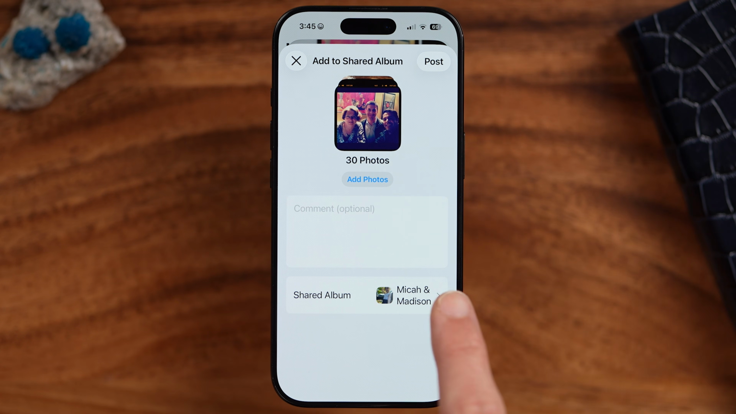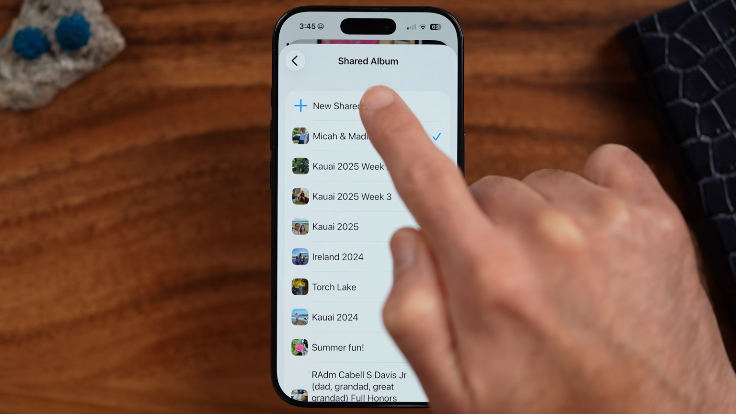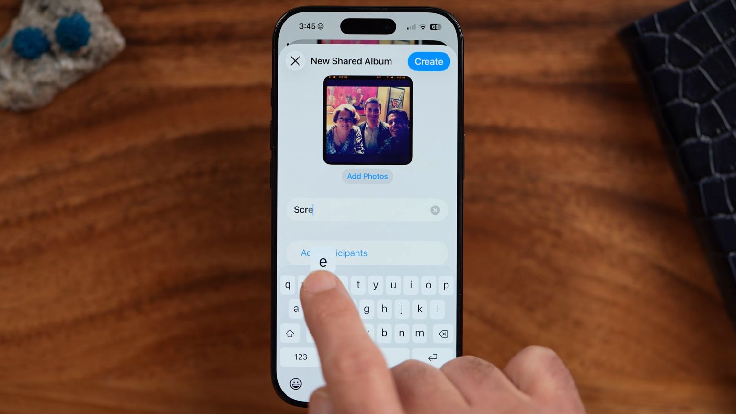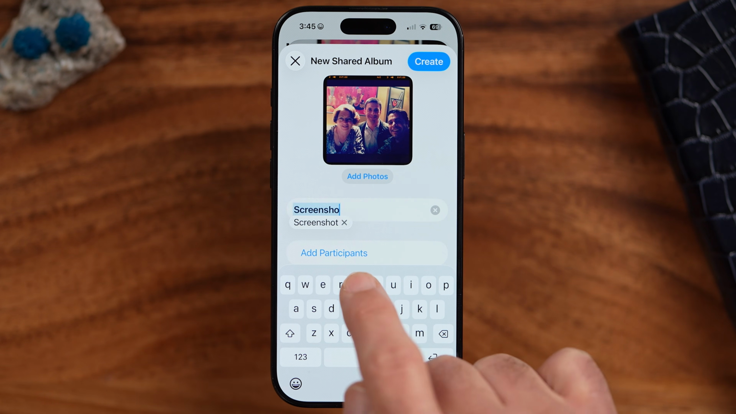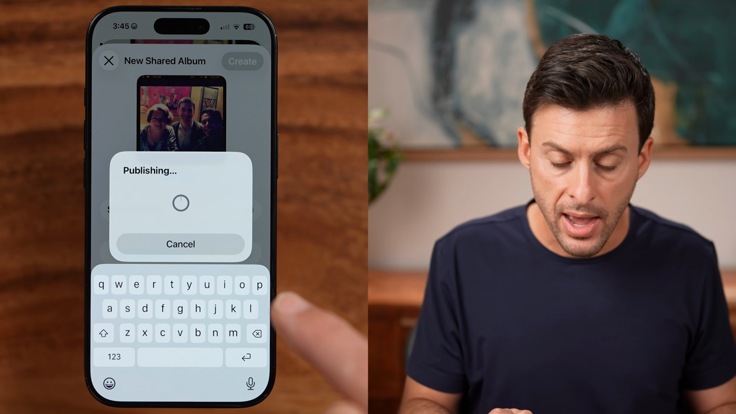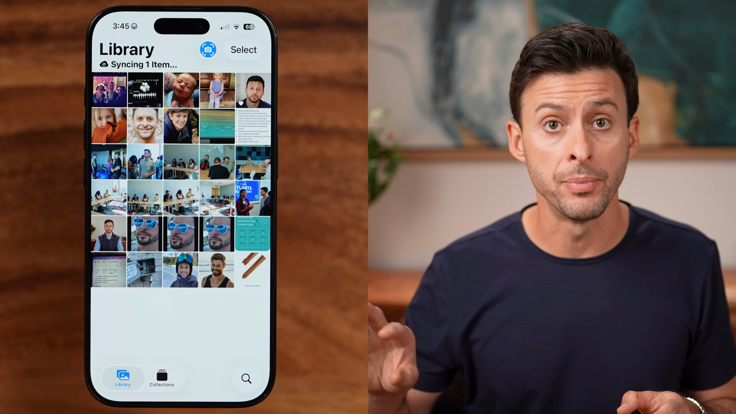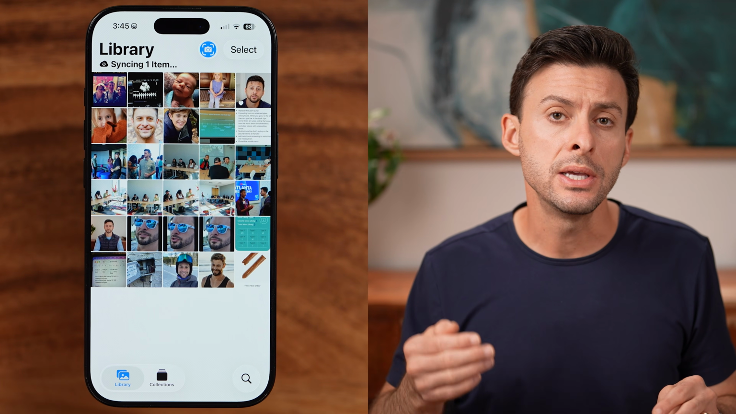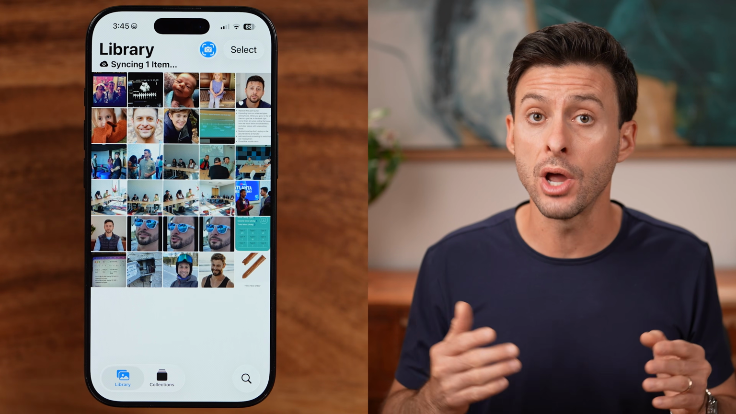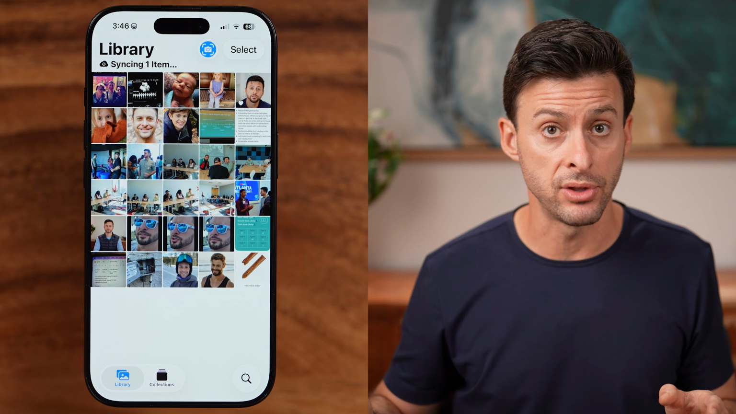It will download all of them, and then you can see add to shared album. At the bottom, shared album, I'm going to tap on new shared album at the top. And then I'm just going to name this screenshots and tap create. Now I've added all of the screenshots on my iPhone to that shared album. And as we talked about before, this takes up space in iCloud, but not your personal iCloud. It's just a separate bucket that you don't have to pay for.